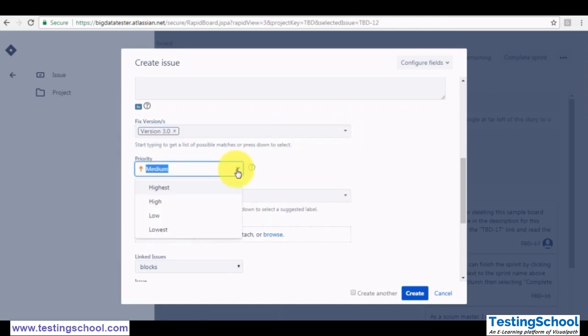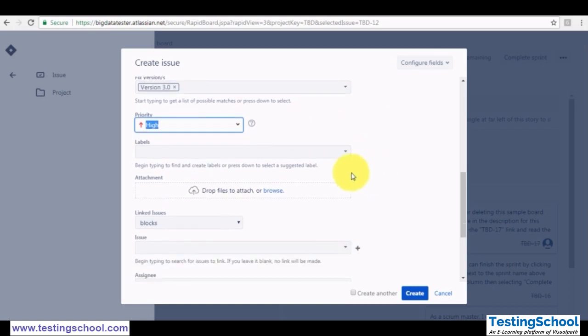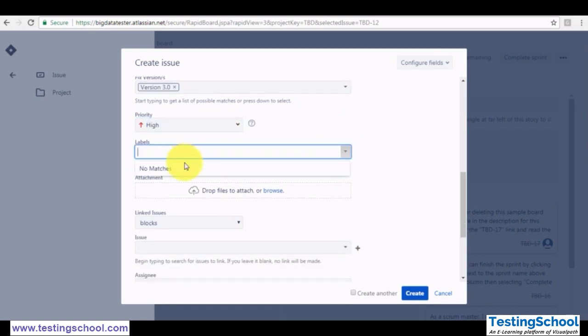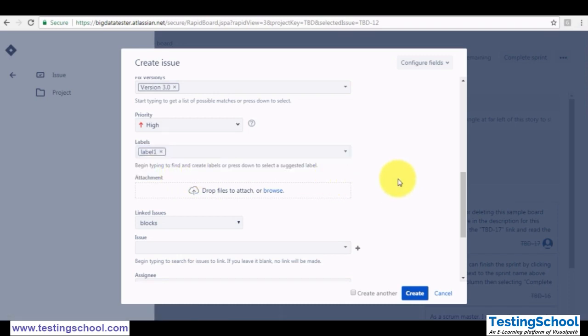And what kind of priority the user story is, medium, high, low or lowest. So let's see, I'm selecting high. What is the label of the user story? There is no label as of now available. If you want, let's say I'm adding label 1. So label 1 would be added. So if any person is searching this particular label, this user story would be available in the search option.